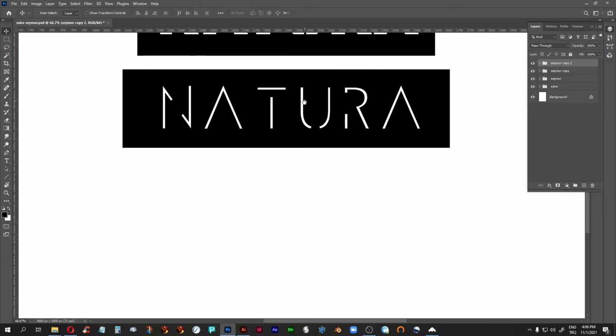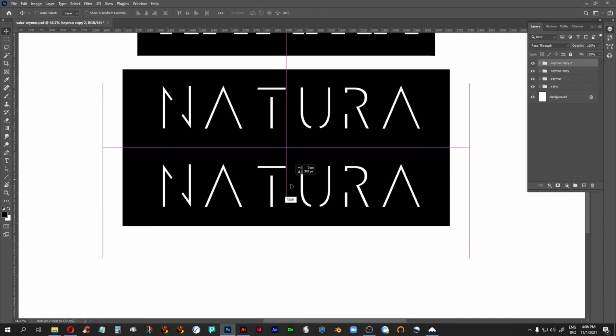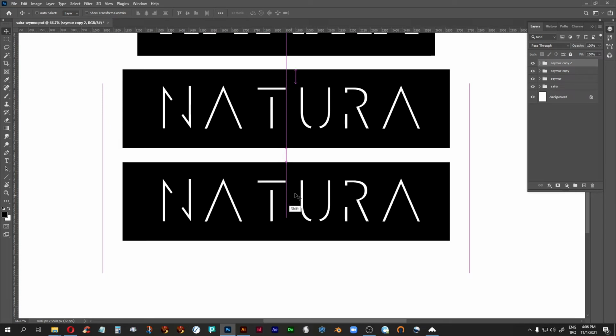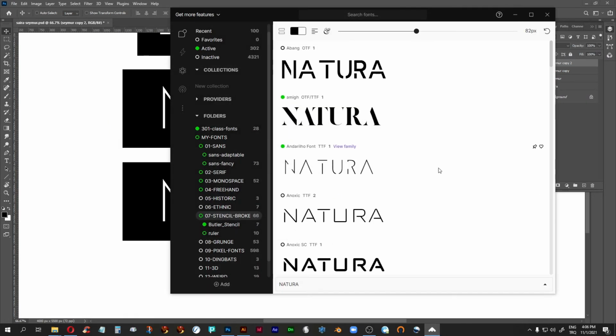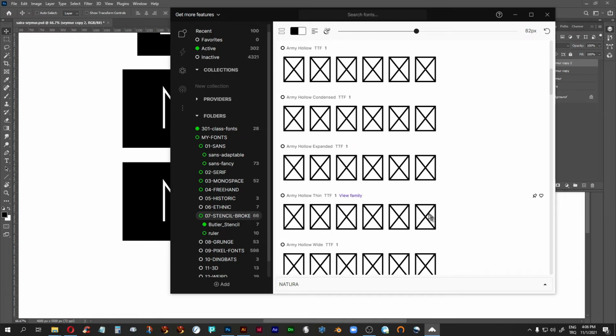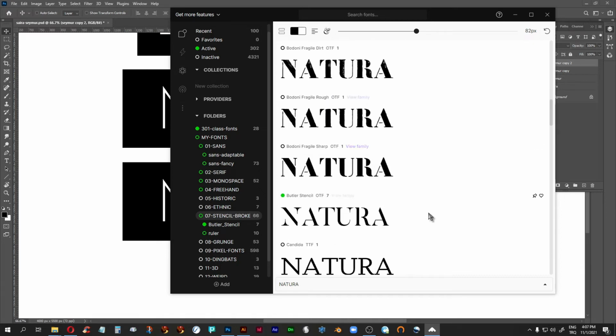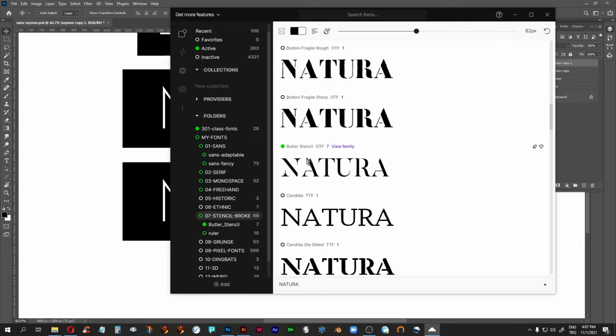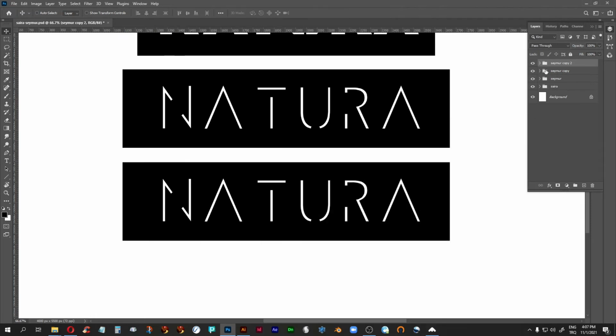Now let's move this down and see what else we have here. I have this one here, but I have a better one, which is a serif stencil font, or a broken font, which is this one right here, Butler Stencil. So let's try that one.